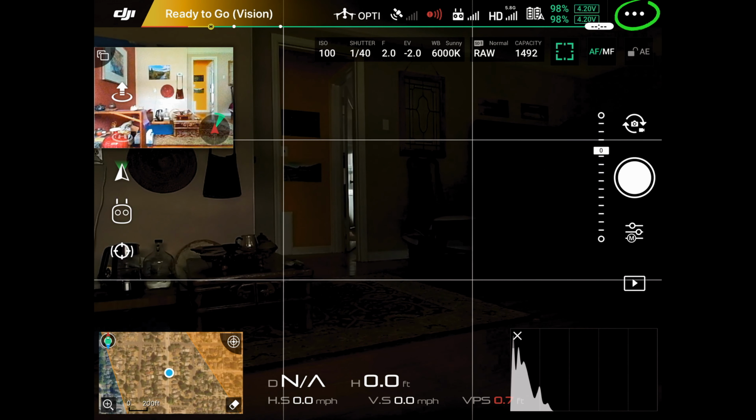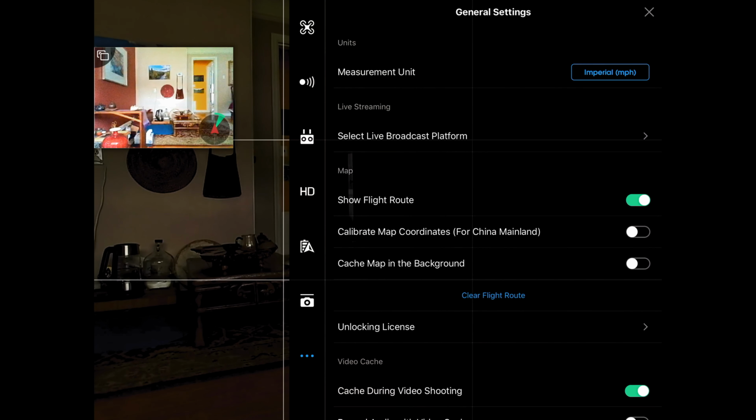So the first thing to do is to tap on the three dots in the upper right corner. And that's going to bring us to this screen. In this screen, we're going to take a look at first measurement unit. If you touch on where it says imperial, you'll see that you can change that to two different types of metric measurements or imperial. I keep mine on imperial.